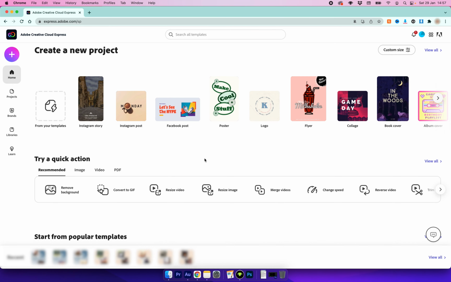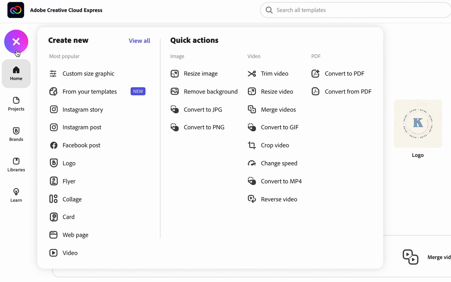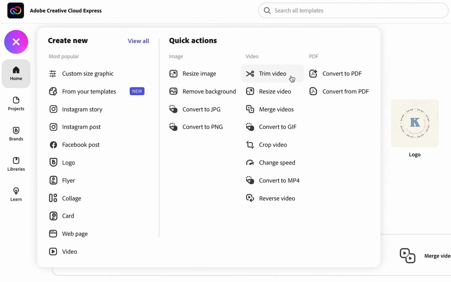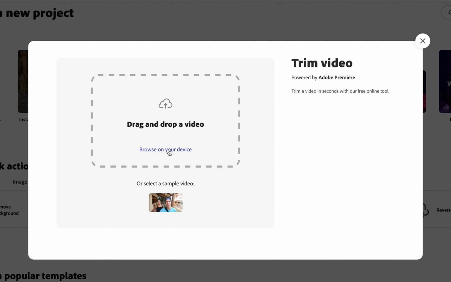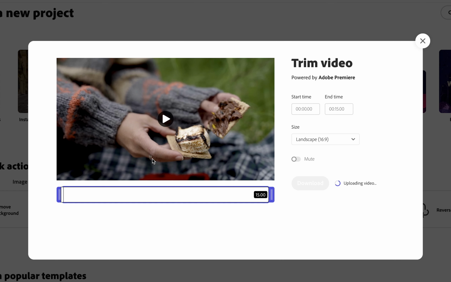With Creative Cloud Express open, we can go up to the plus icon, go across to the video section and choose Trim Video. When we click on this, this is going to open up this Trim Video window. You can go ahead and click on Browse on your device and find your video. I'm just going to drag my video in across from my desktop, load it into there, and as you can see, it's loaded in my video of this small here.